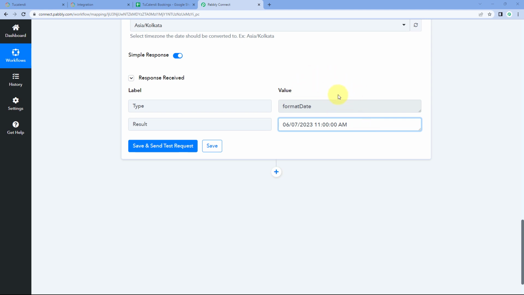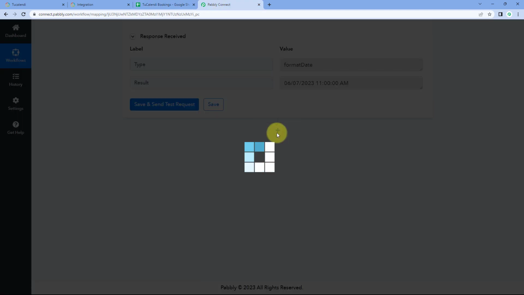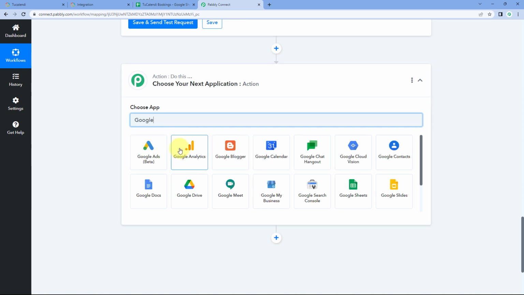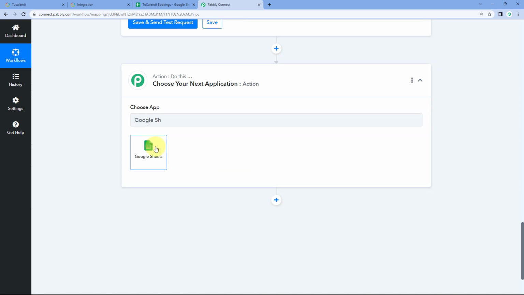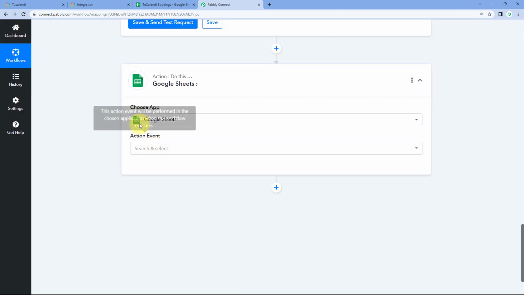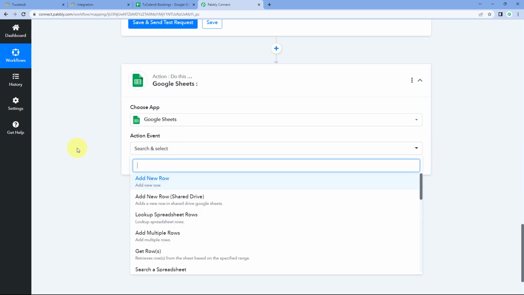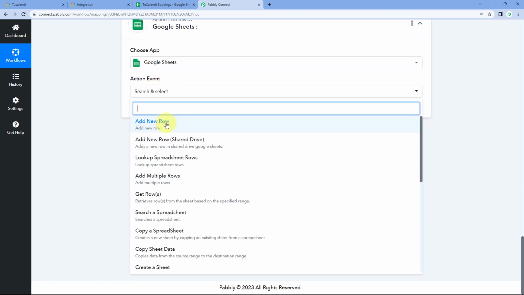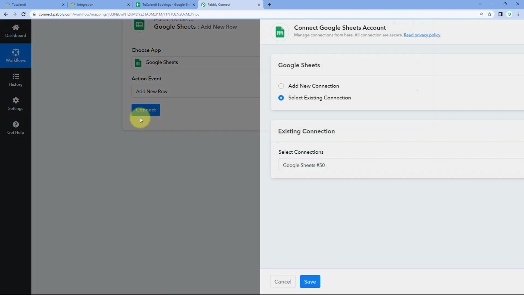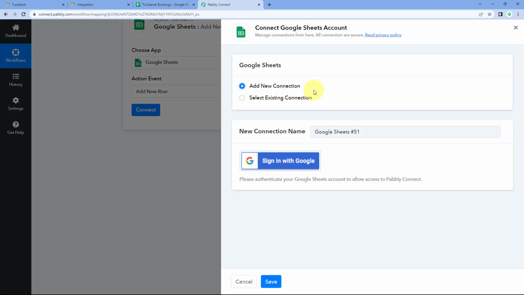Now let's move to the final step where we are going to add all of these details into a Google Sheet. For that, just scroll down and click on this Add Action Step button. And then here in Choose App, search for Google Sheets and select it. After selecting Google Sheets, in the action event drop-down, select the action event as Add New Row. Then just click on Connect and select Add New Connection over here.